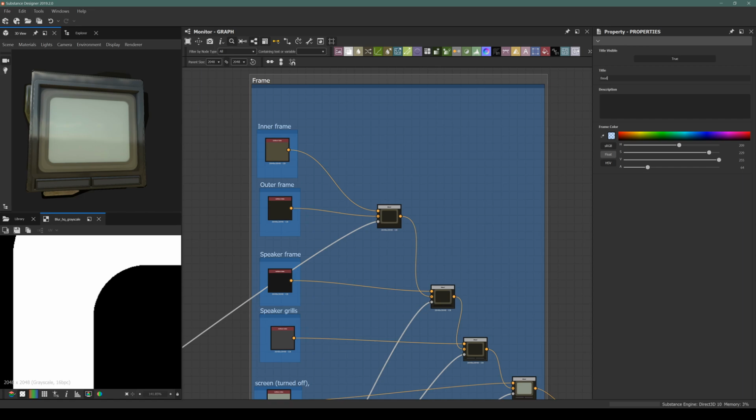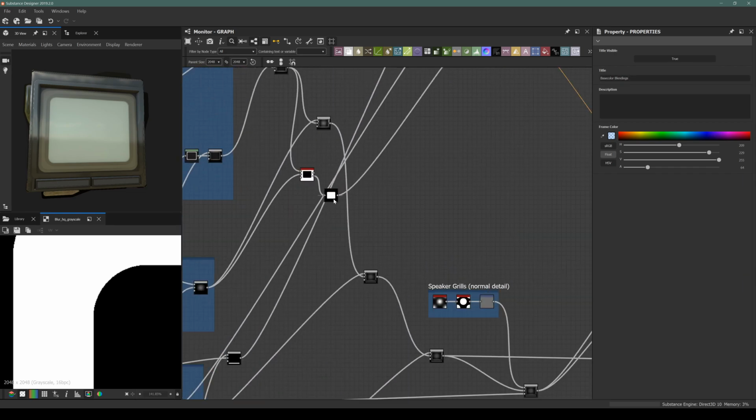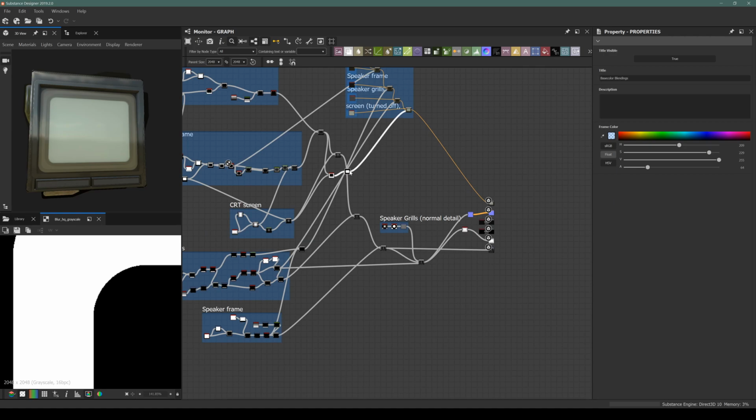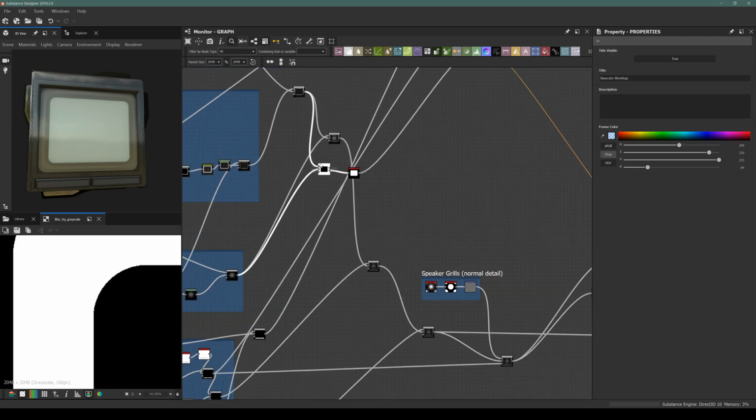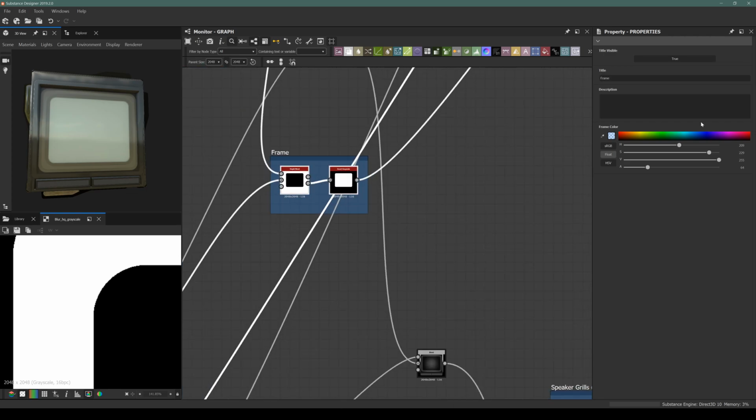Grouping these color blendings with a frame to tidy up my graph. So these nodes are used for extracting the screen mask.